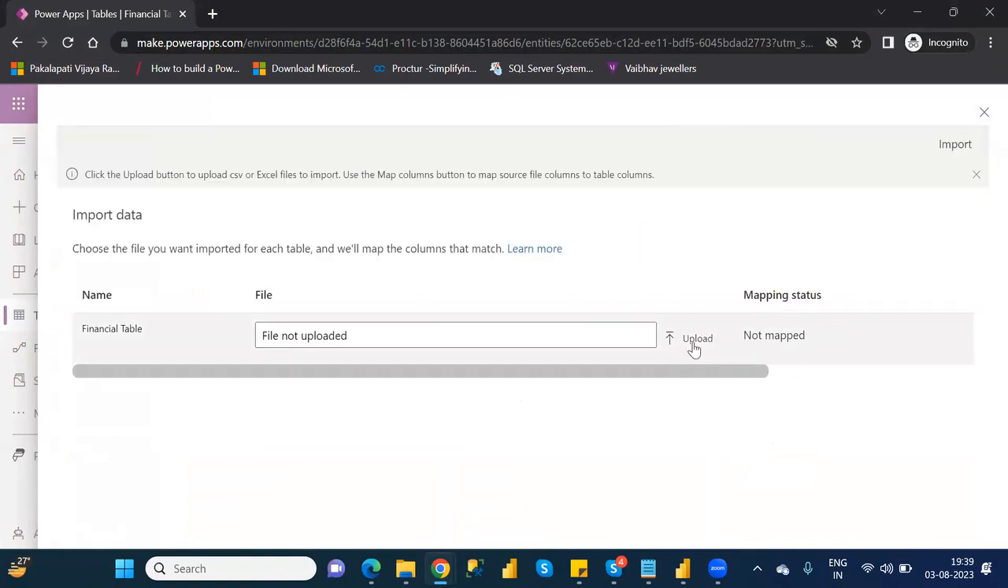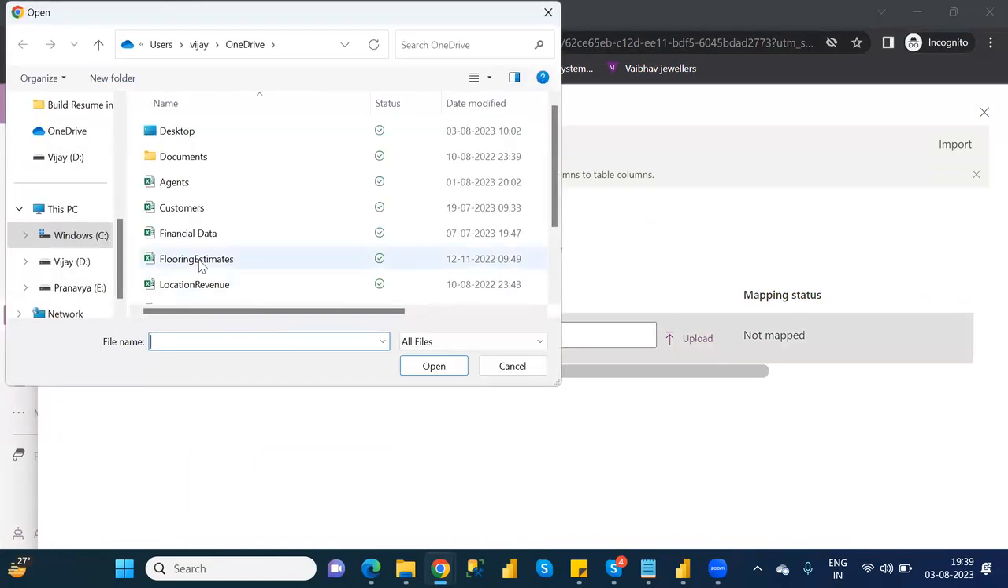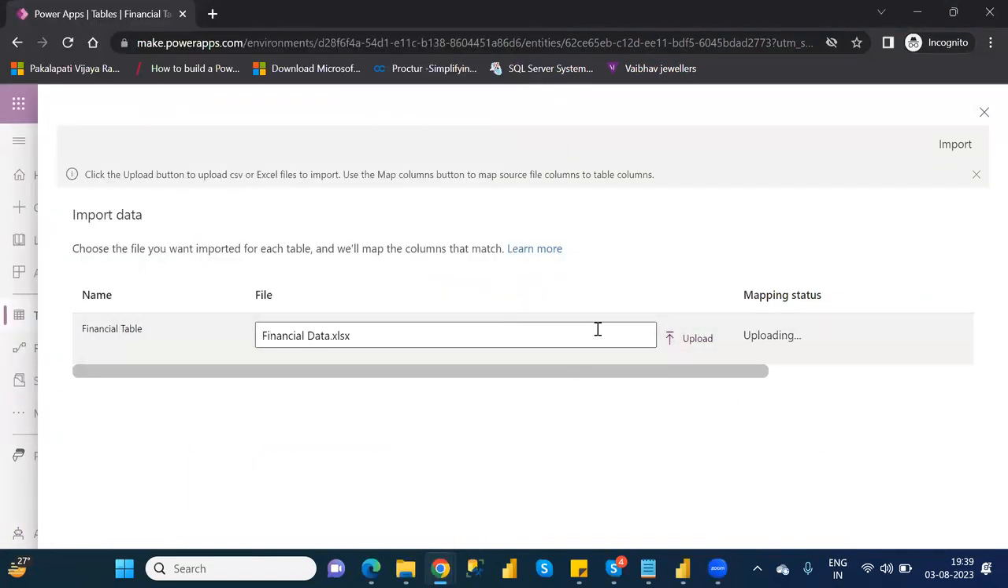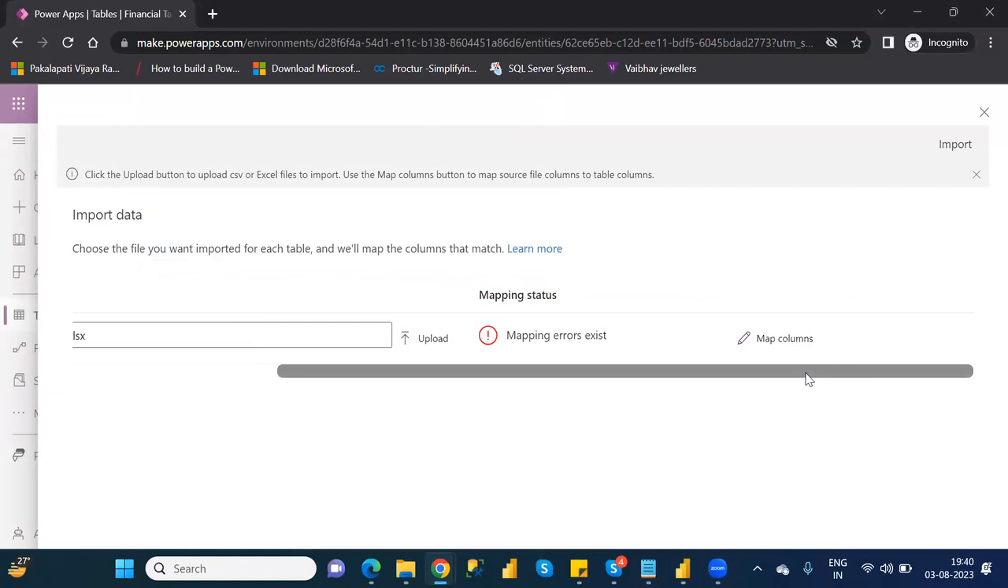Just click on upload. Whatever Excel file is there, you need to select that file. After that, see, it is not completed. Listen, because in that particular data source we have like 15 to 20 columns, but in this table I created only 5 to 6 columns. These values are not mapped, right? So you have to manually map which columns you want to load. Those columns you need to map.